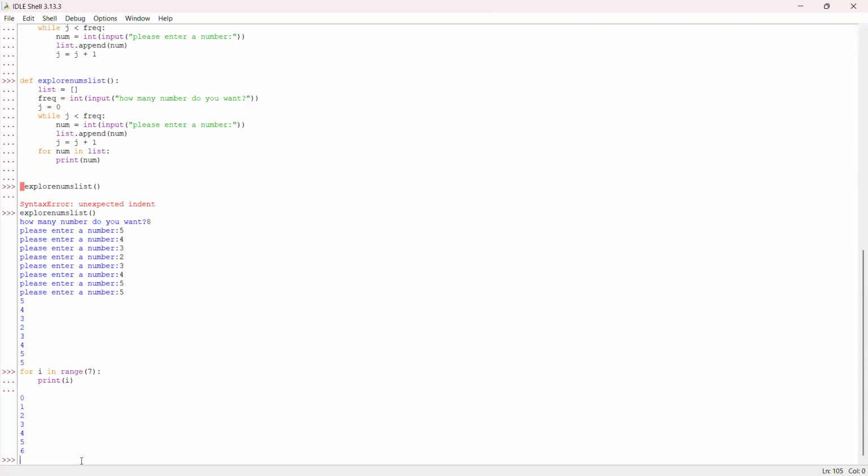So was that not what the note said will happen? That if you have for I in range 7, it will create a list from 0 to 6. Is that not what it said? Yes, sir.